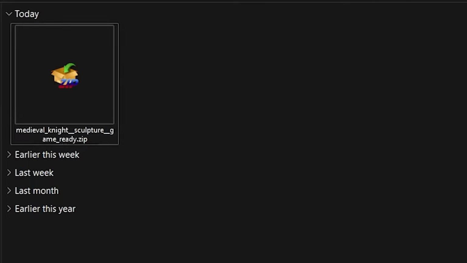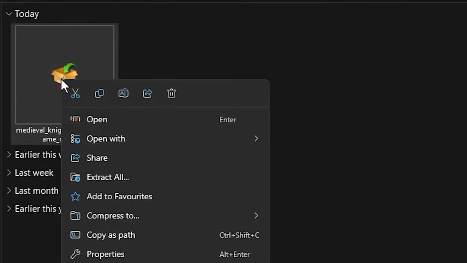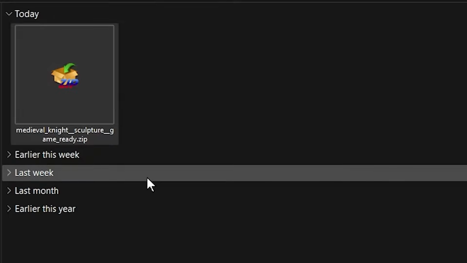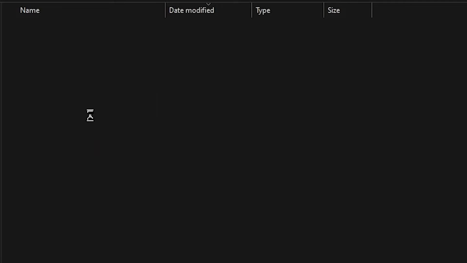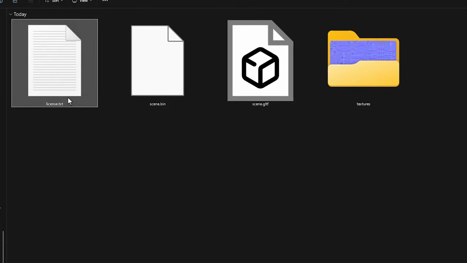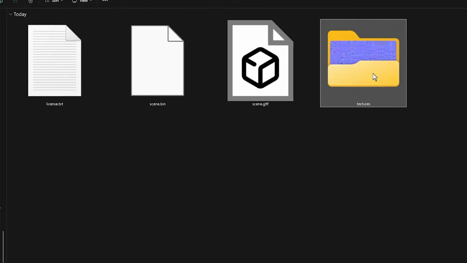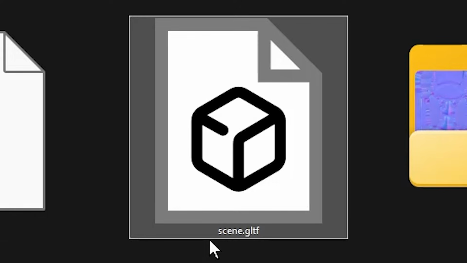Once we have downloaded it, you will have this zip file, which you'll need to right-click and extract. That will give you a folder, and inside that folder, you don't have to really do anything with this, but you'll have a few files: the license of course, the binary file, the textures, the materials, and this file here, which will usually be called scene, but this is the GLTF file. You need all of this information in here, so don't delete anything you think is irrelevant.